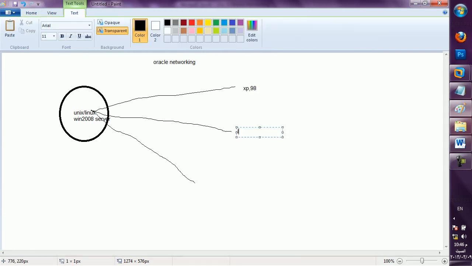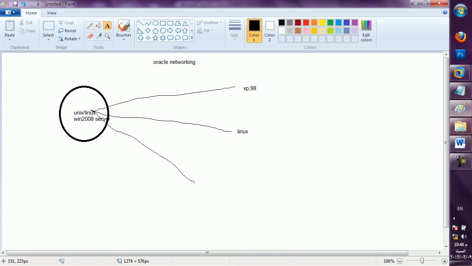But in Linux you will have Linux on the client side as well as on the server side. Just the rights will be different. He will have complete rights as a Linux administrator, and this Linux person will have limited rights. We are just creating a user and assigning some rights.